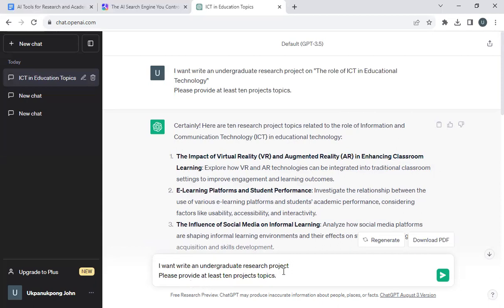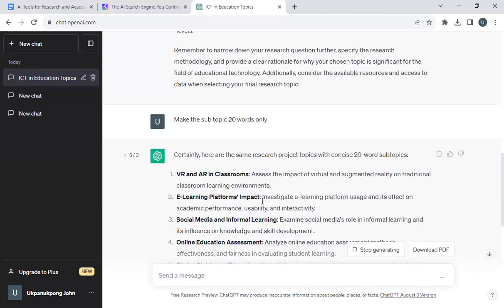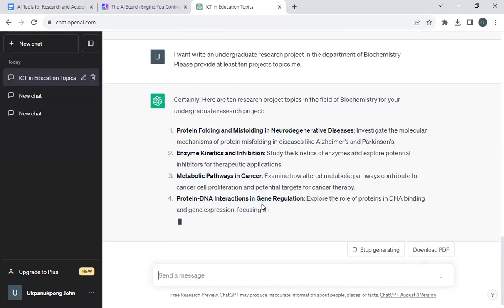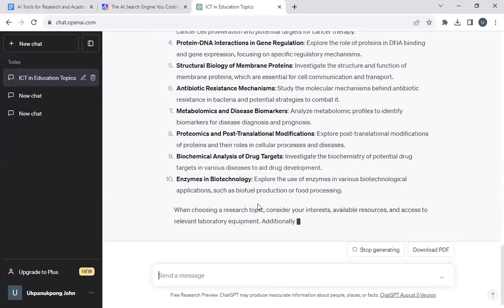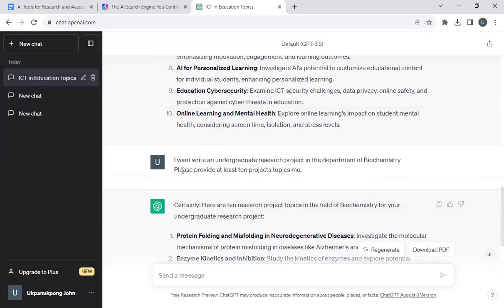So I want to write an undergraduate research project in the department of biochemistry. Please provide at least 10 project topics. So let's allow AI to provide 10 project topics for us. Provide 10 project topics for me. So let's see. All right. So you can see it now.